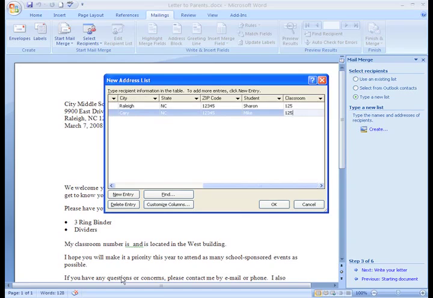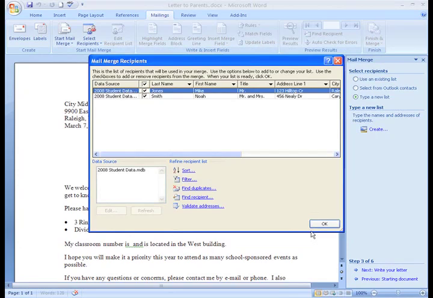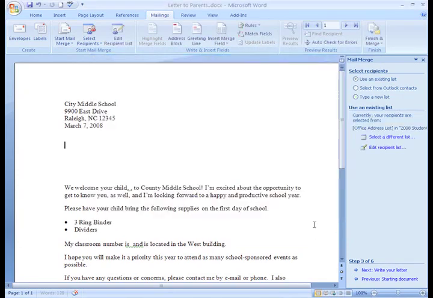Once you've entered all of your information, click OK. Now you're asked to save your data list. Give it a name and a location just like you'd save any other file. At this point, I think we're ready to move on, so click OK.